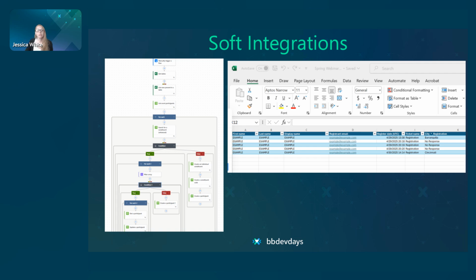So next, I have soft integrations. Wherever possible, I'll use webhooks or custom connectors to access data from other systems to move it into Razor's Edge. But there are certain scenarios I've run into where I'm not able to do that. It's just too complex. So the example I have here is Zoom.